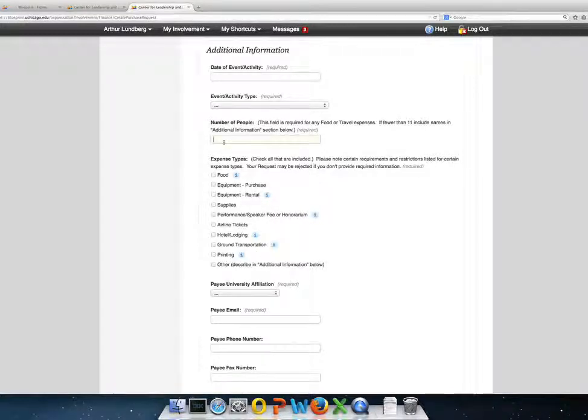For the number of people section, I should note that this is the number of people attending your event or program. If this is an expense for food, it needs to be the number of people who are eating the food. So if you had a meal for your volunteers at an event, for example, you'd want to include the number of volunteers who ate the food, not the number of people at the larger event in that case.